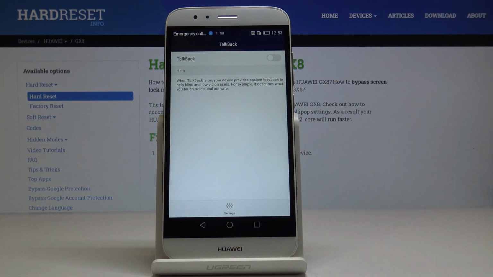This is how you can activate Talkback in your device, so you'll be provided with spoken feedback to help blind and low vision users. So that's basically all. This is how you can activate, deactivate and also use Talkback in your device.